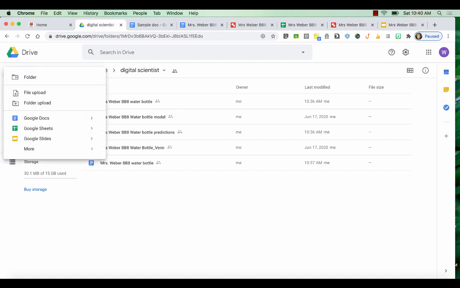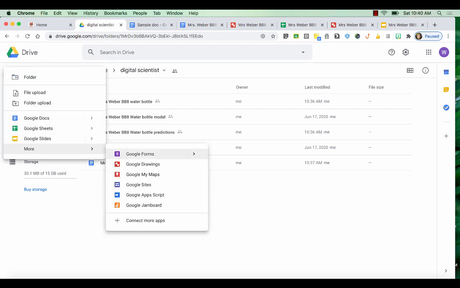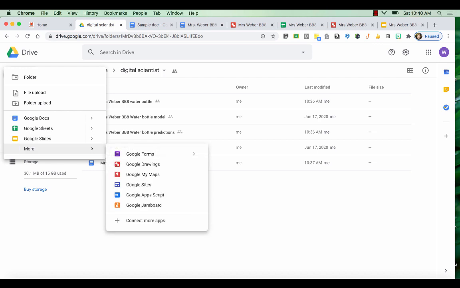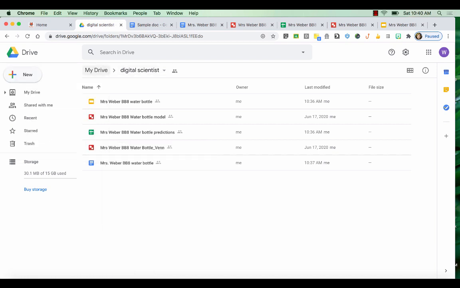Google Tools are great because they're color-coded with icons. Each tool has a different icon and color to go with it. We'll be working with docs, sheets, slides, and drawings. I use forms to help you show me what you've learned. And so that's your Google Drive.